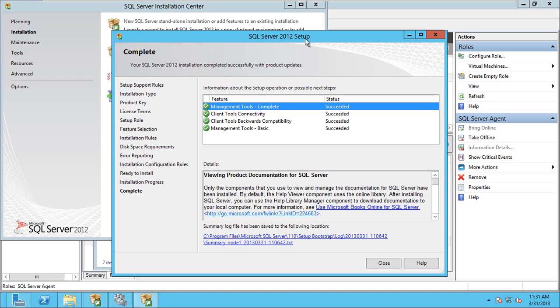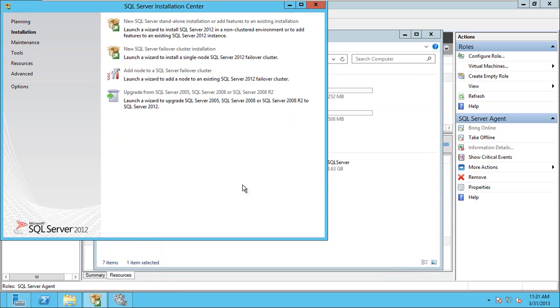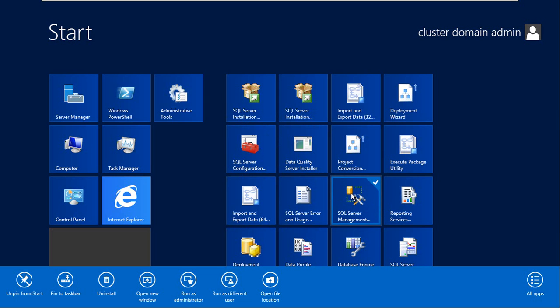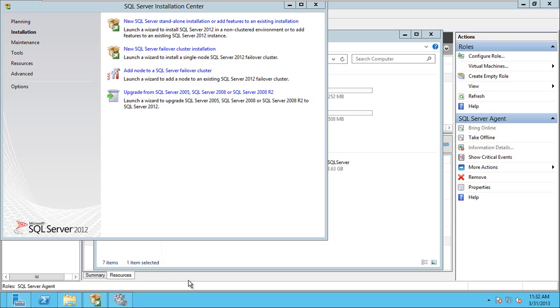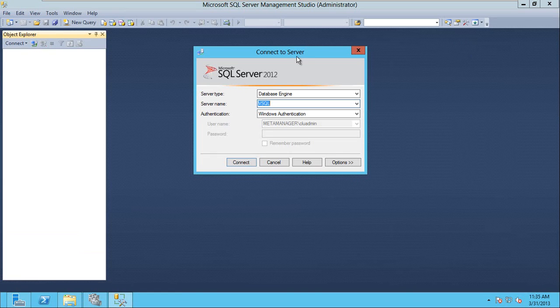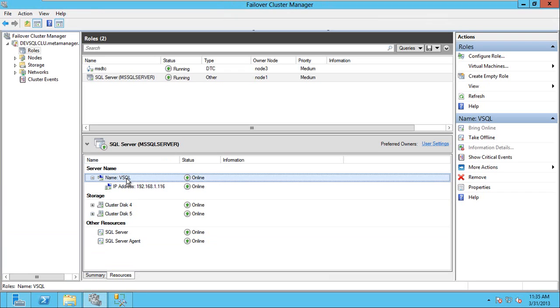Okay, we successfully installed Management Studio. Now let's open it. To access the cluster server, you need to give the cluster name, the SQL Server cluster name, or the network name, this name.